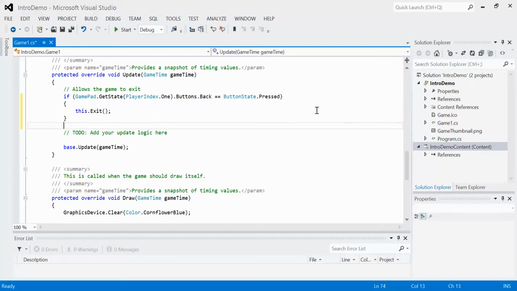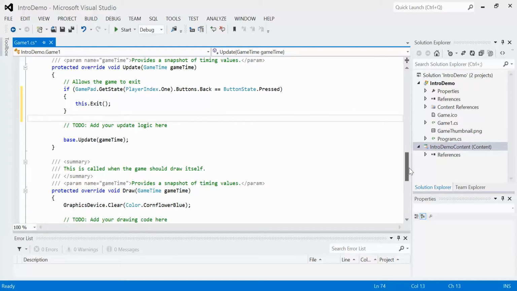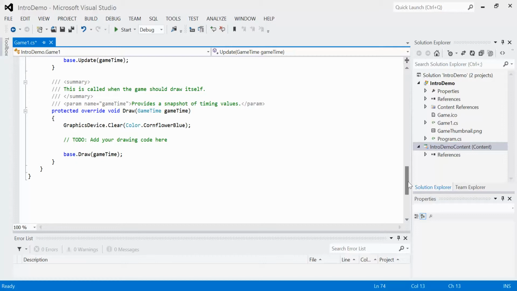So below the update, we have the draw section. The draw section is where we can actually set up and start to draw things. As I said before, once the game loop starts going, we see update, draw, update, draw, update, draw. What this line here does, this graphicsDevice.clear, color.cornflowerblue, essentially what that does is it takes whatever you have on the screen right now and it just paints over it in a cornflower blue color.